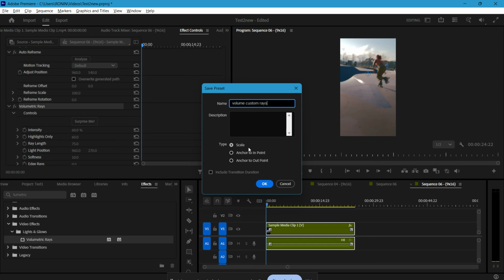Then you have Anchor to Endpoint, which makes the effect start at the beginning of the clip. This is great if you want an effect to always begin as soon as a clip starts. And finally, Anchor to Outpoint makes the effect end at the clip's finish, which is useful for effects that should line up with the end of a shot. Once you choose the type that fits your workflow, click OK to save the preset.